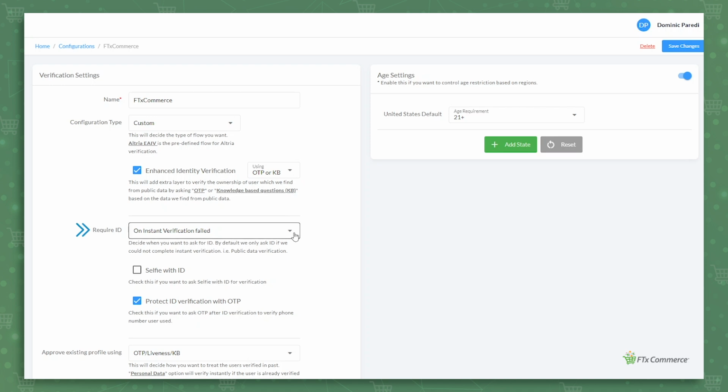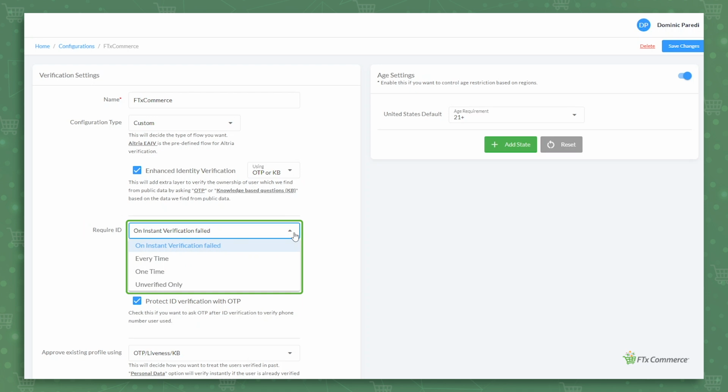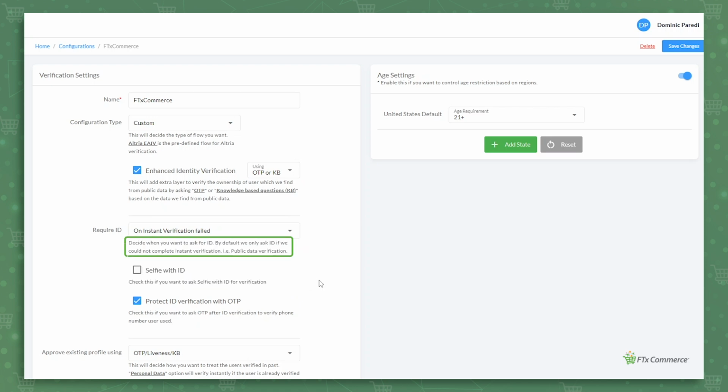Next is required ID. You can select from on instant verification failed, on every time, on one time, or on unverified only. This is asking when you want to ask for the ID. By default, we only ask ID if we could not complete the instant verification from the public database verification.